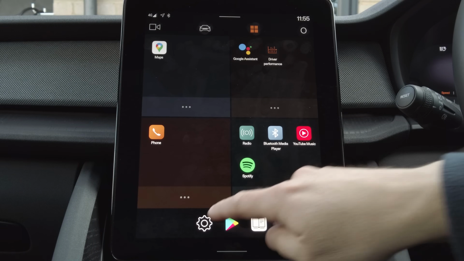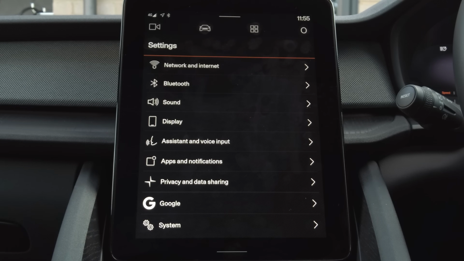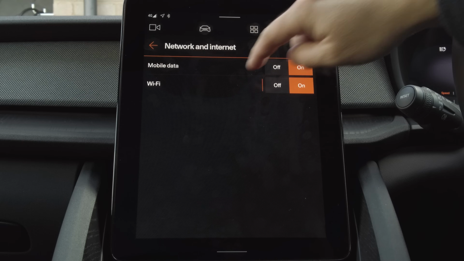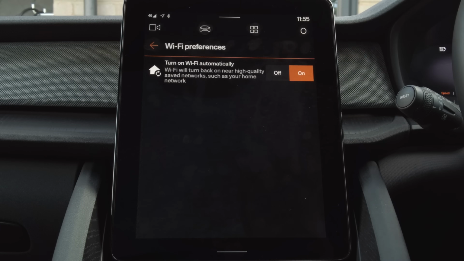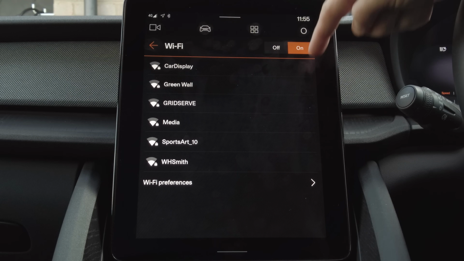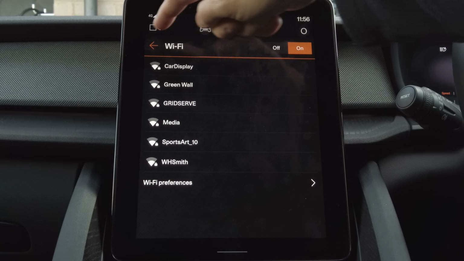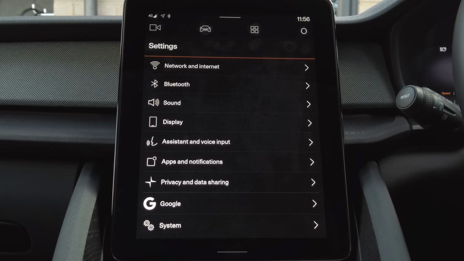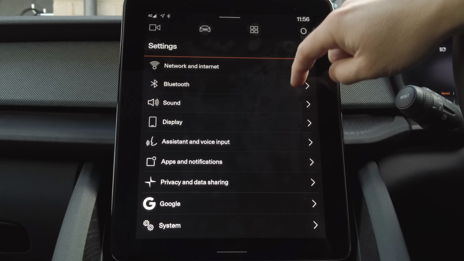So down at the bottom left, we have the full-on settings menu. This is the usual Google stuff. We can connect our mobile data on and off, and our Wi-Fi. We've got Wi-Fi preferences to turn it on and off automatically. So you could park in your driveway, for example, and select one of these Wi-Fi settings and use that instead of your 4G. But I've got good 4G where I live, so I haven't really bothered with that. My Wi-Fi is actually quite bad in the driveway.